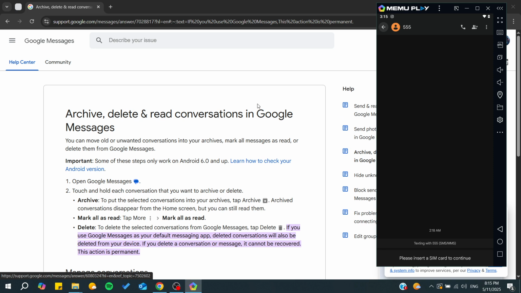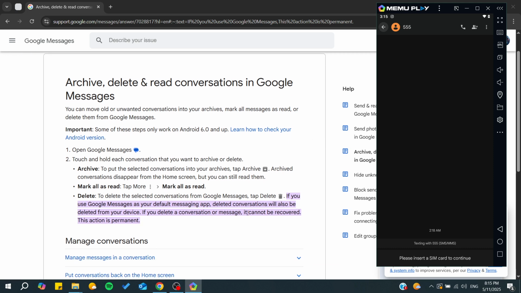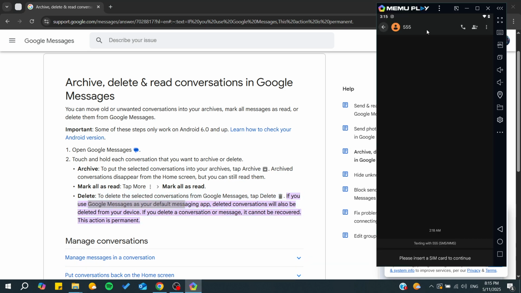And first, you will need just to learn that deleted messages are not recoverable. That means if you deleted a message, it will be permanently deleted. Only in one case, if it was not your Google Messages, your default messaging app. That means if you've been using some other messaging app, and then you have installed Google Messages as a secondary app, you will be able to recover your messages because they will be still stored on your conversation or on your device.